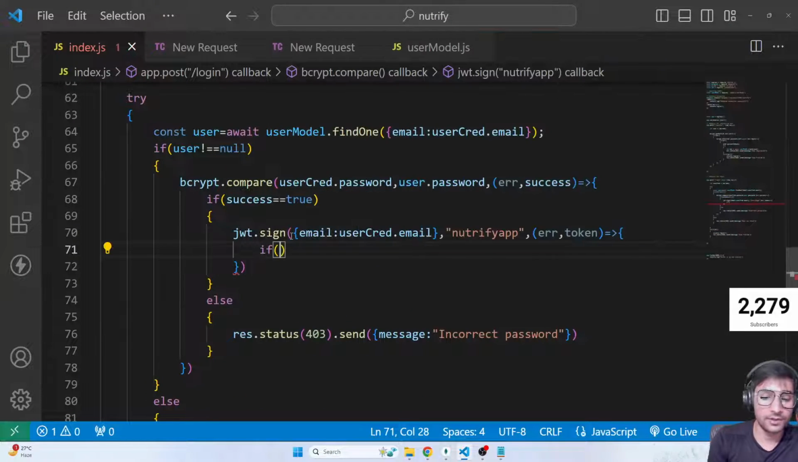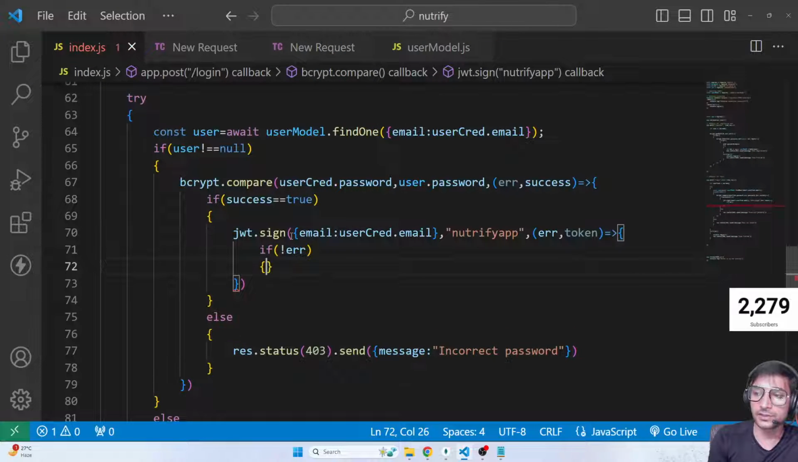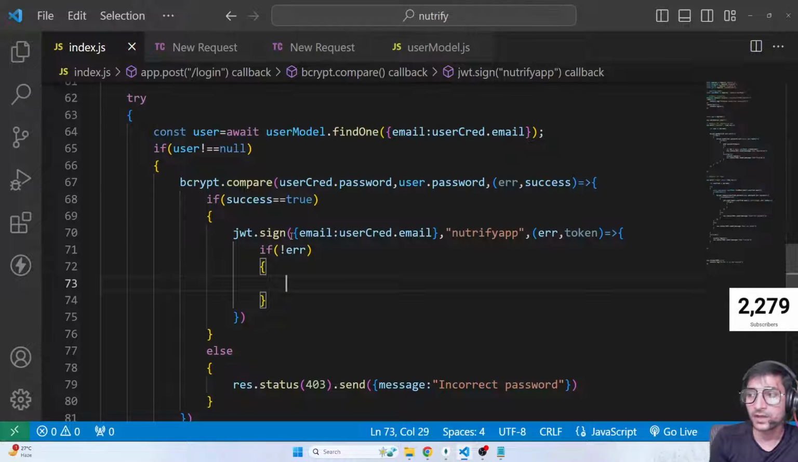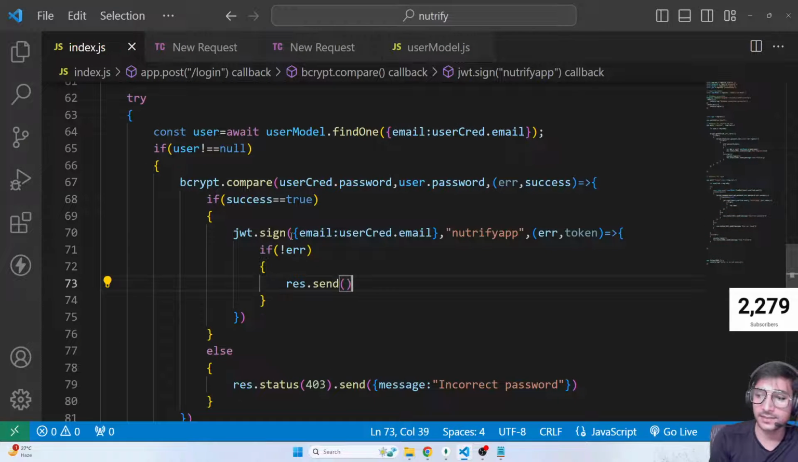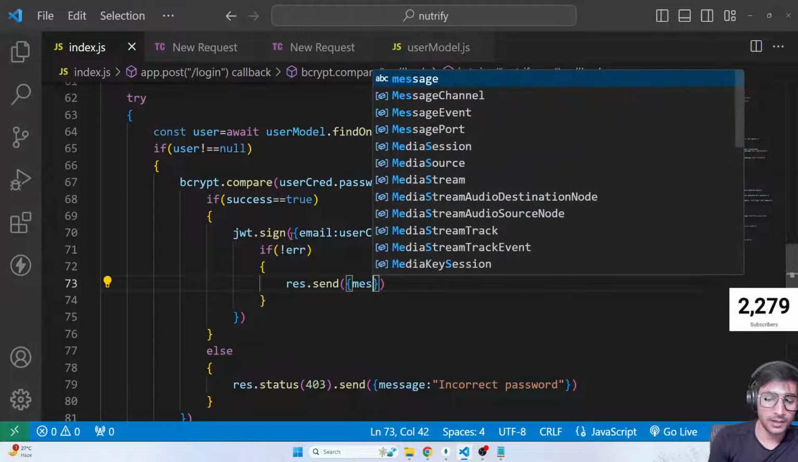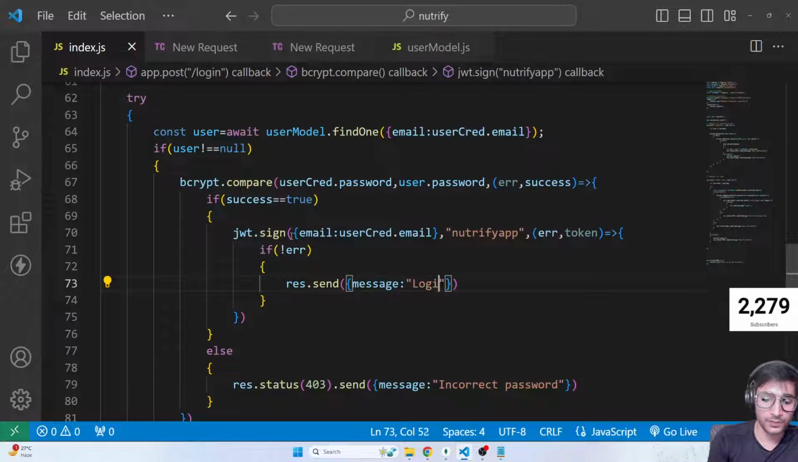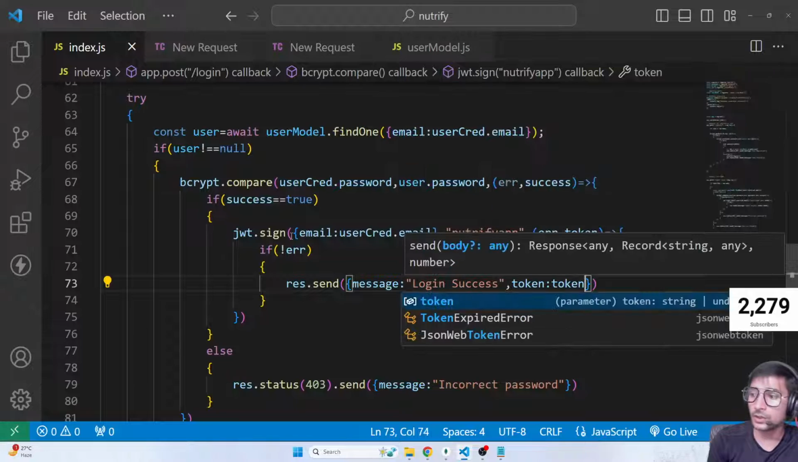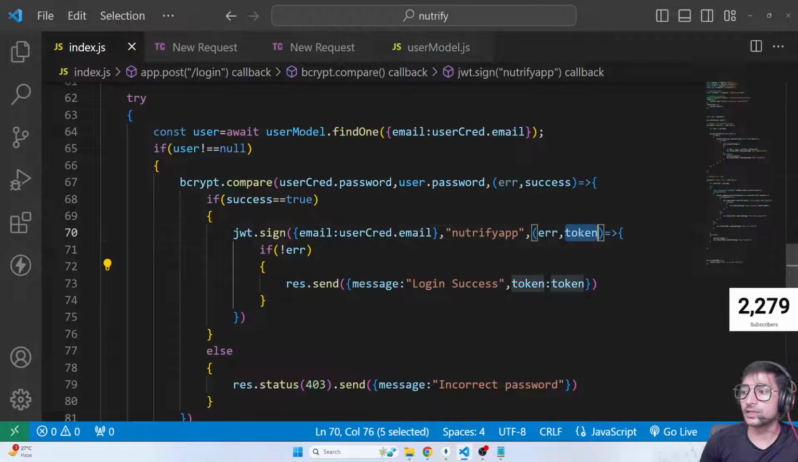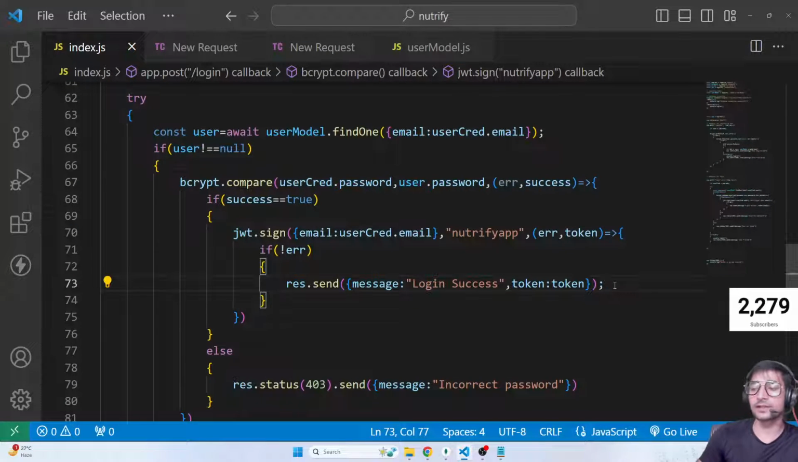And then if there is no error, if there is null, we'll simply send back the token. So response.send, we'll send two things now: a message of login success and the token that we have generated. And that's it, guys. All set. Status will be 200, so no need to put any status here. We are done.